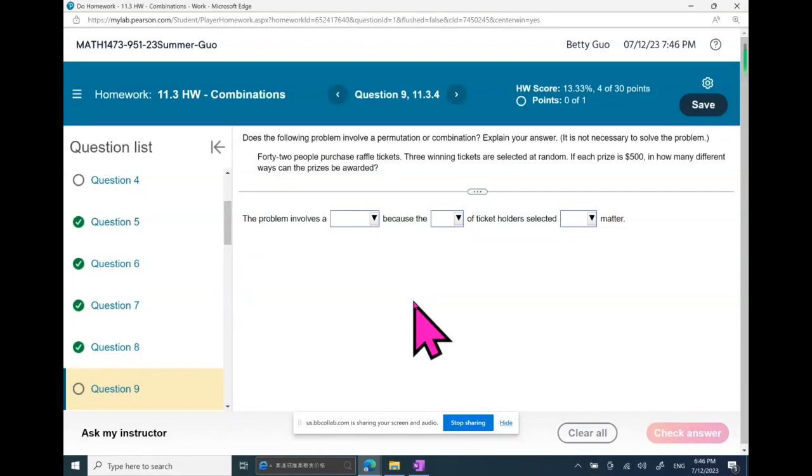This is a combination problem because all the 3 people are the same, right? They all get $500. The order really doesn't matter. We don't have a first prize, second prize, third prize. All that matters is to select a subgroup of size 3 from the total 42 people. That is a combination problem, and all the 3 people will get $500. Combination, because the order does not matter.